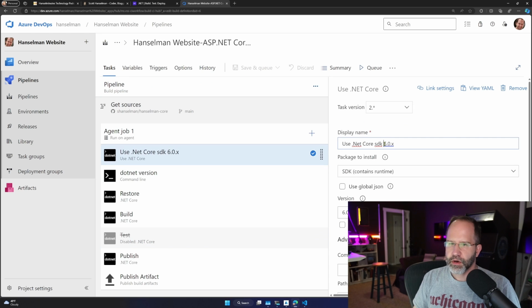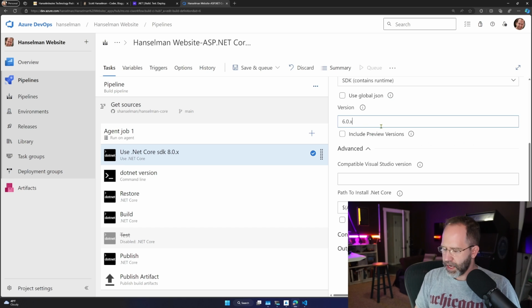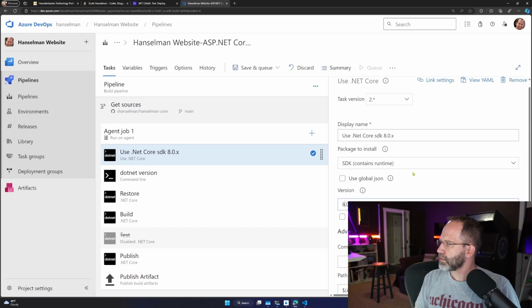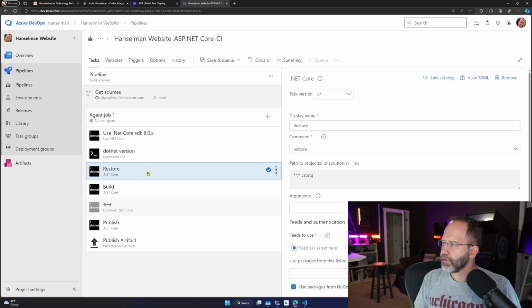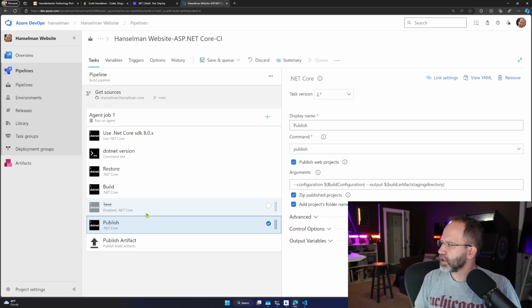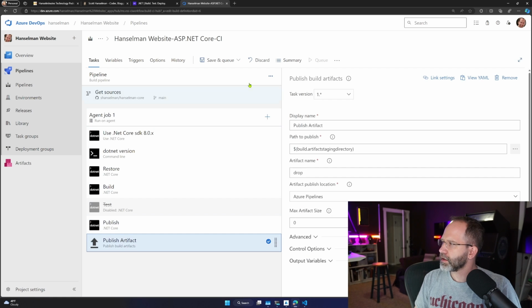So I'm going to go over here. I'm going to change it to .NET Core 8. Cool. Sure, I could look at the YAML underneath that if I felt like it as well. Confirm our version, do a restore, do a build, and then it's going to go and publish that artifact. Cool. Let's go and save.